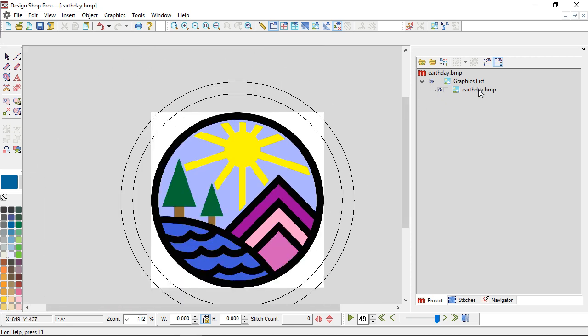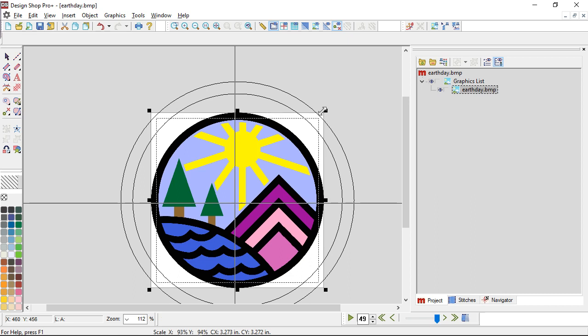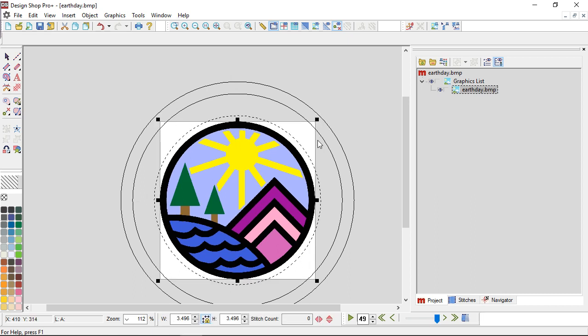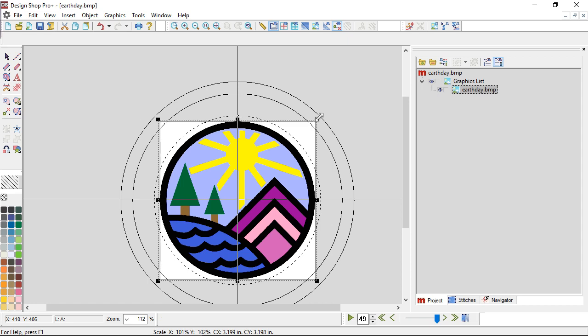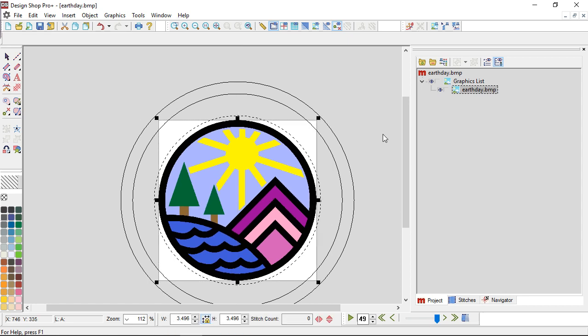So select the graphic file name in the graphics list, click on a handle and drag it. Now I'm going to hold both Alt and Shift to keep it proportional. I'm just going to make sure that it falls within that dotted line. And you could even come a little bit farther out, and that would still work well.